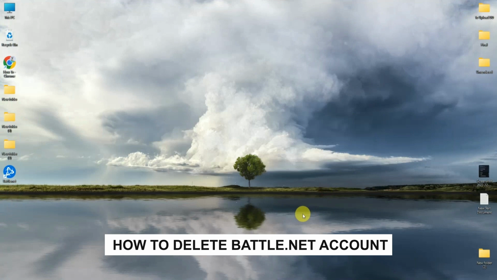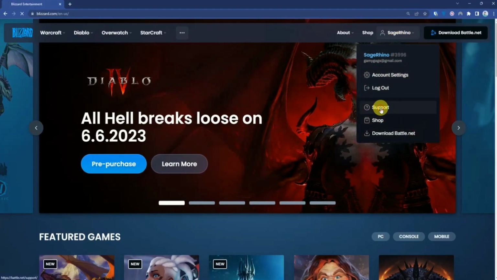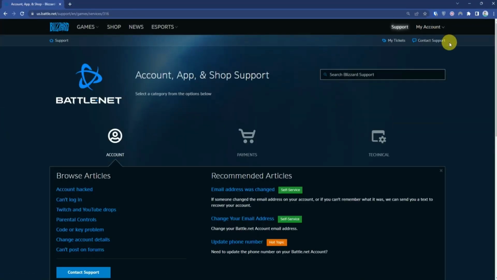Today I'm going to show you how you can delete your Battle.net account. Firstly, open up your web browser and go to blizzards.com. Then just simply go to ID and click support. Then click on account over here.